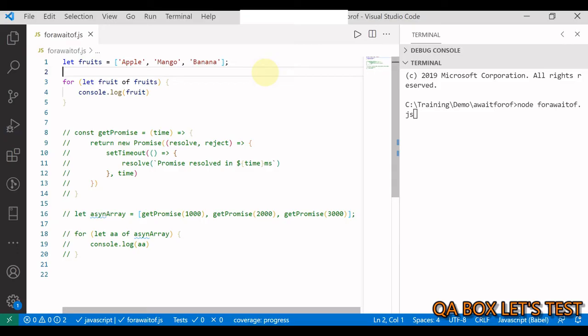Hey guys, today I will be talking about an asynchronous version of the for of loop, which is called the for await of loop. This for await of loop comes in very handy when we have to deal with data that is delivered asynchronously. For example, reading asynchronously from a file or an HTTP connection.